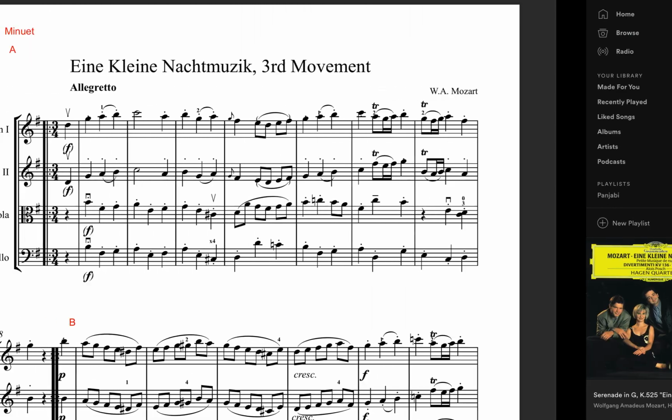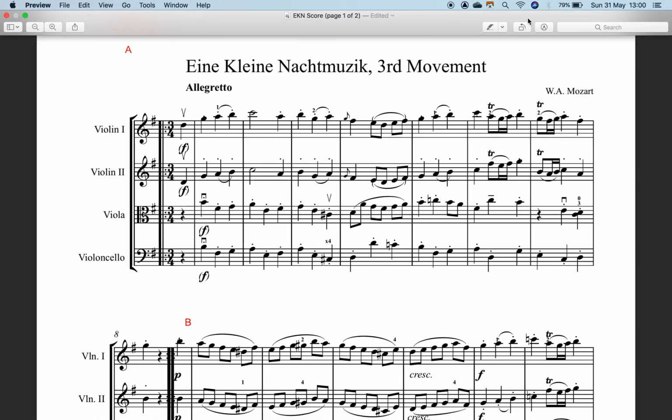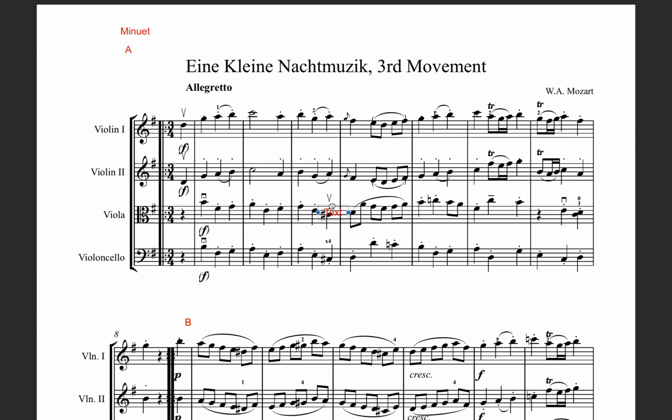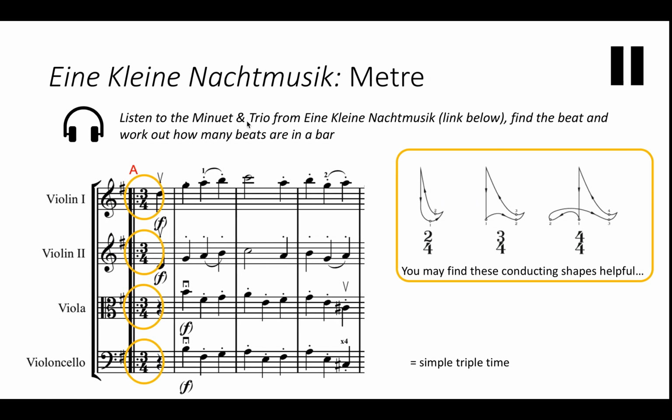I'd like us to make a note of this in our score. So you can all do this in your scores as well. We're going to label the time signature there, simple triple time. So make sure you've labelled that in your score, because you've got 3 crotchets per bar.